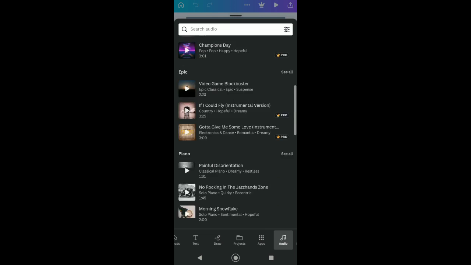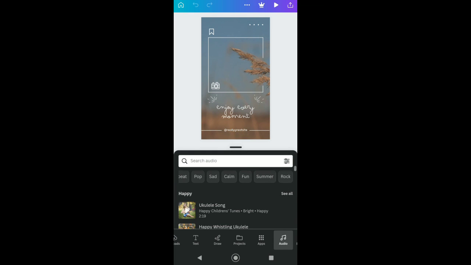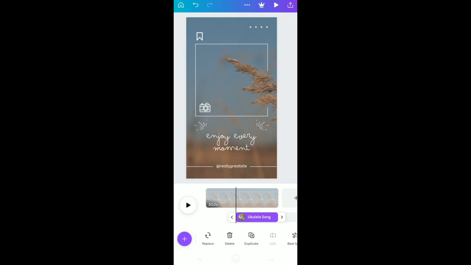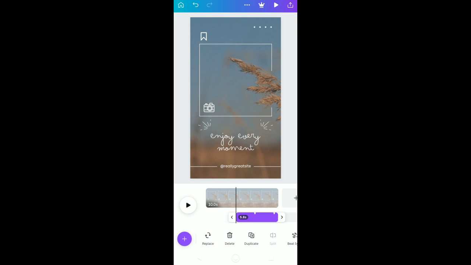Just tap on the audio that you want. The music is now added to your video. You can adjust it from here.